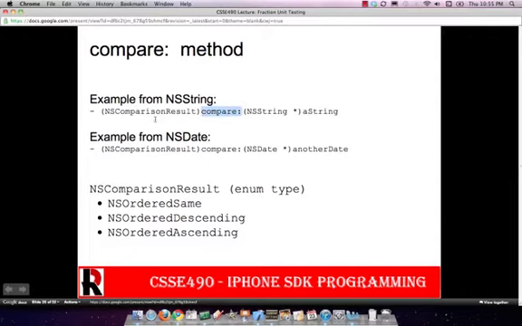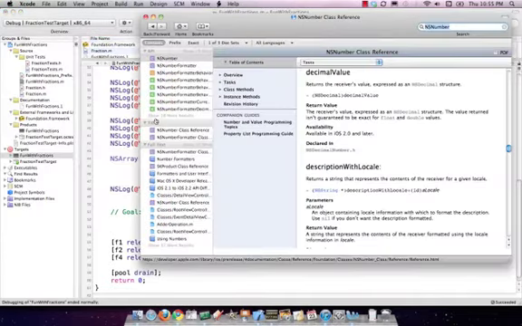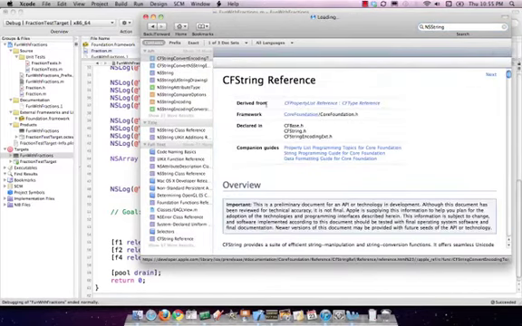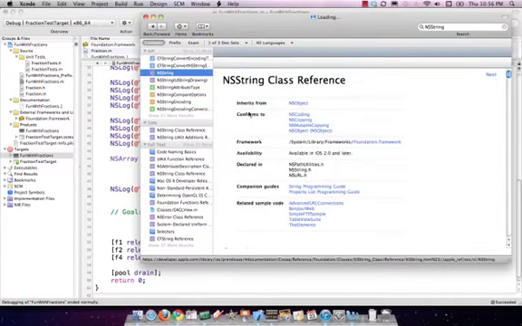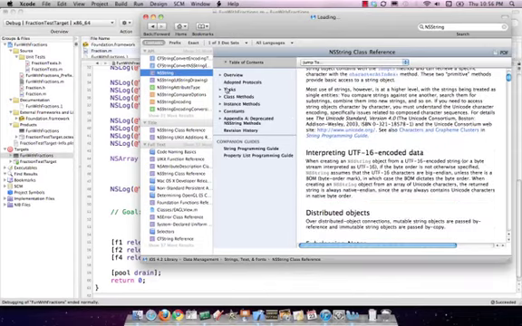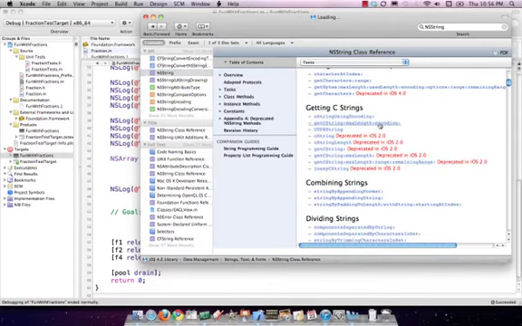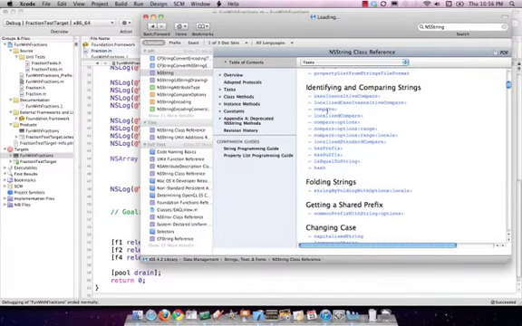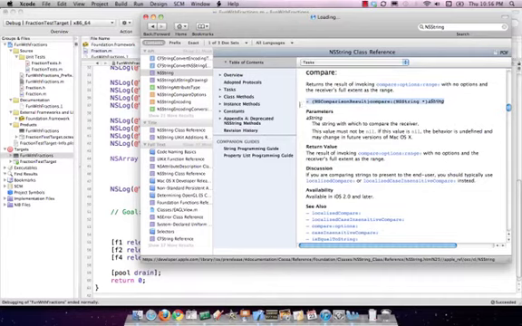The compare commands, if you look up a couple examples, if you look up NSString, NSString has a series of compare commands. Oops, I'm in the wrong place, now I'm in the right place. So it's got a series of compare commands. That's because it's got like compare with options and all kinds of things. But the basic compare command is of this style. It returns an NSComparisonResult. An NSComparisonResult is actually an enumerated type.